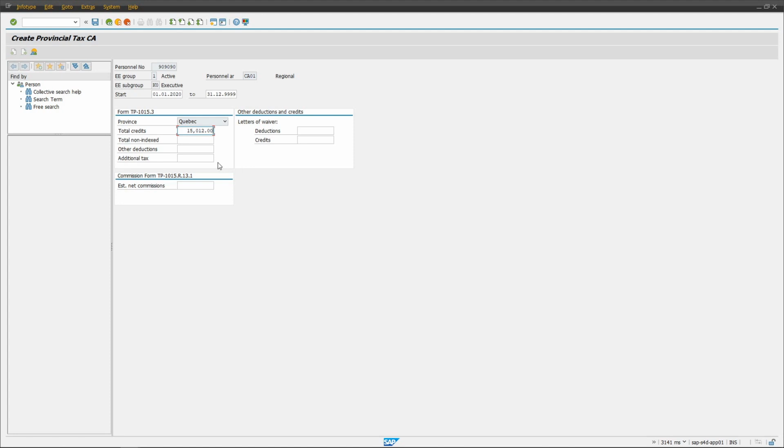Similarly, we have provision for capturing non-indexed credits, any other deductions and additional tax. Similarly, if any letters of waiver are issued to the employee by the tax authorities, the total deductions and credit amount also can be captured over here.